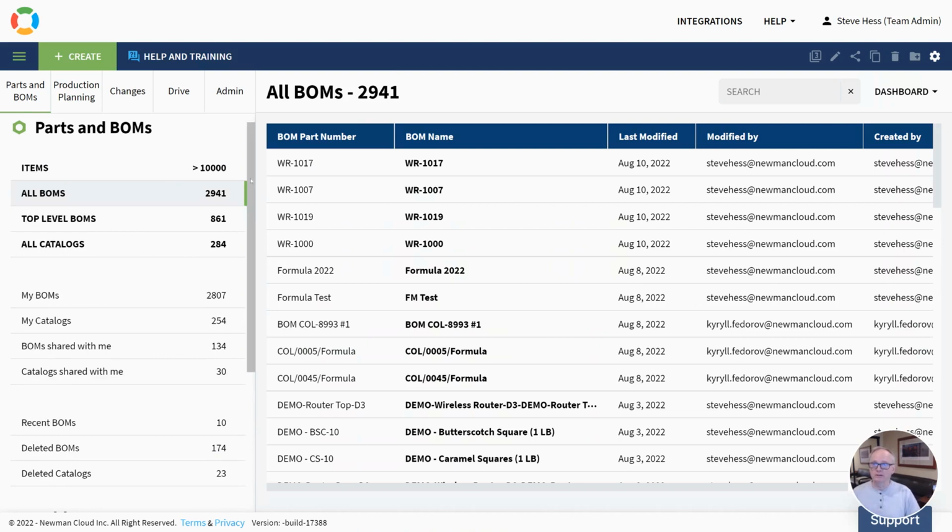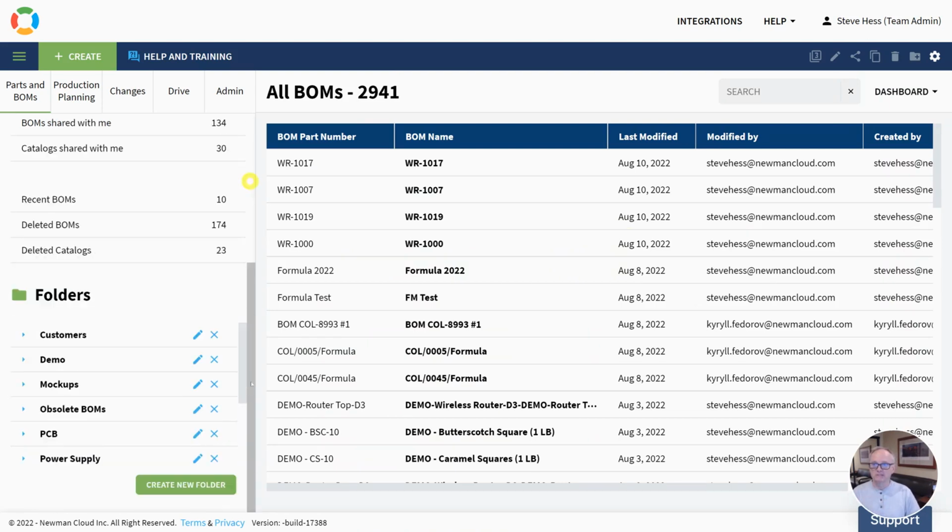So the folders area is on your Parts and BOMs dashboard. Right down at the bottom is a section called folders. This is really simple. These are tags, not necessarily folders. So think about them like tags.